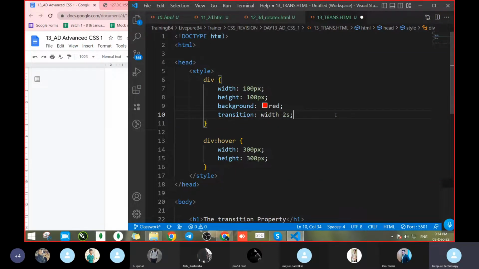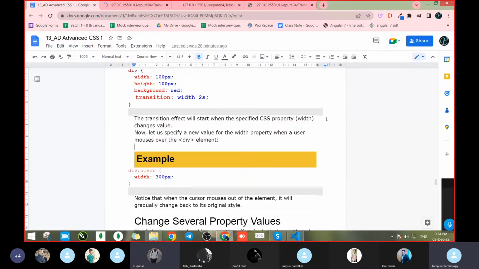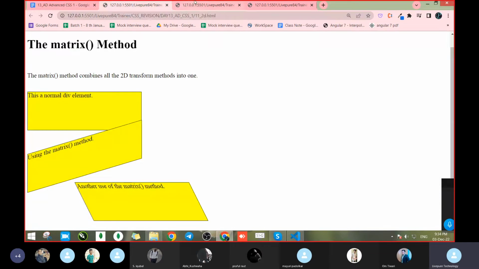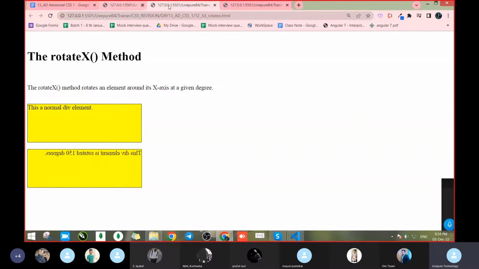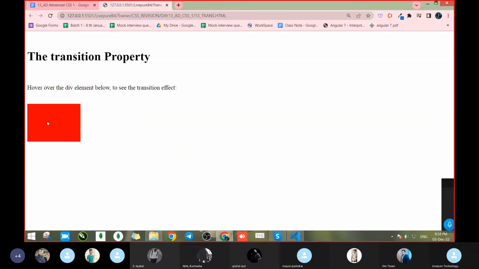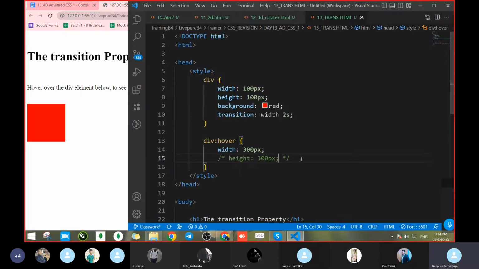let's see what will happen now. We comment this out. It will work on the width only. It will only increase the width. Let's see. Got it? Because height is not there.